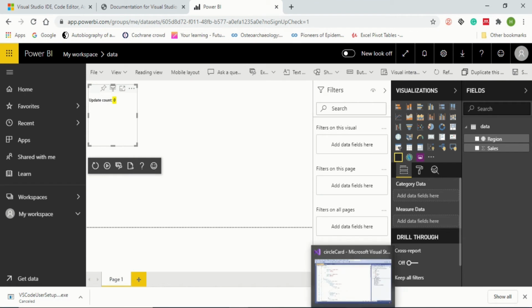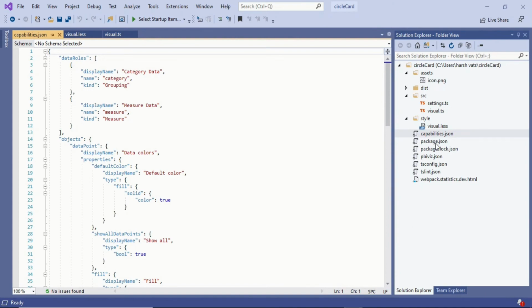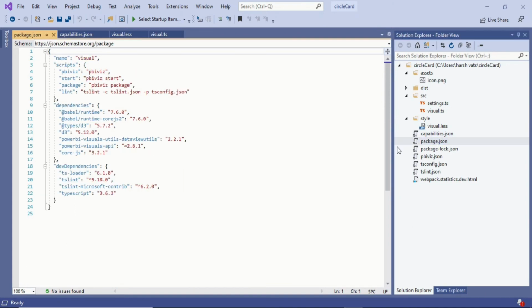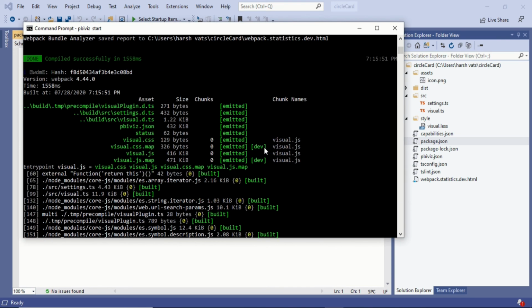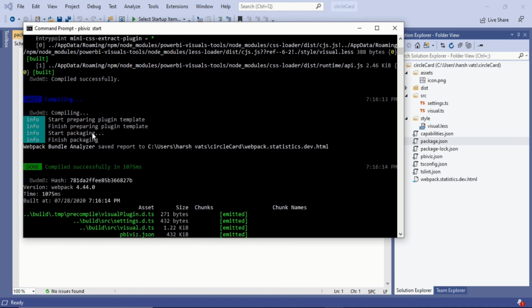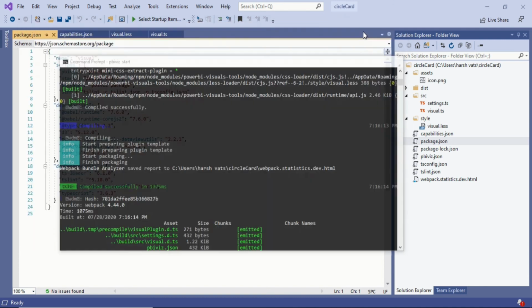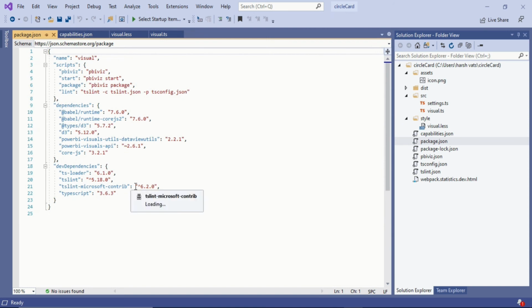So again we go back in our Visual Studio and cover package.json. When I double click on it, you will see it is actually the package name, the start package that we have run in our command prompt. If we go into the command prompt, you will see we have just run everything and it is actually working on our server, and that is why the custom visual is available in Power BI service. So this is how you do that.